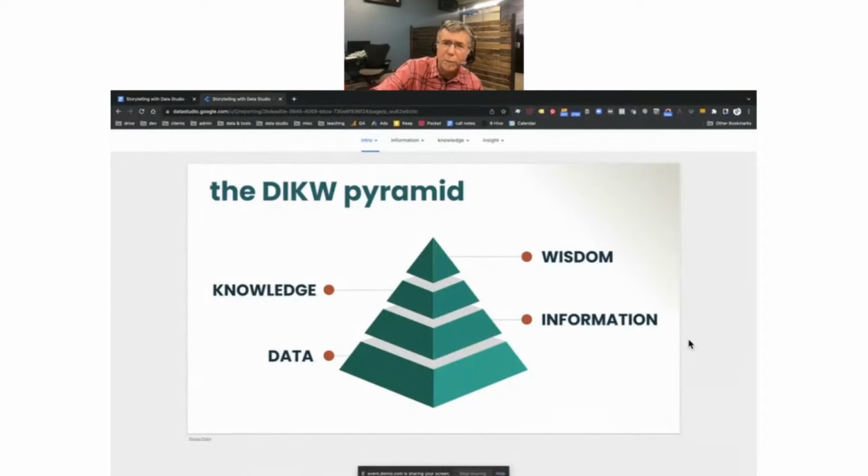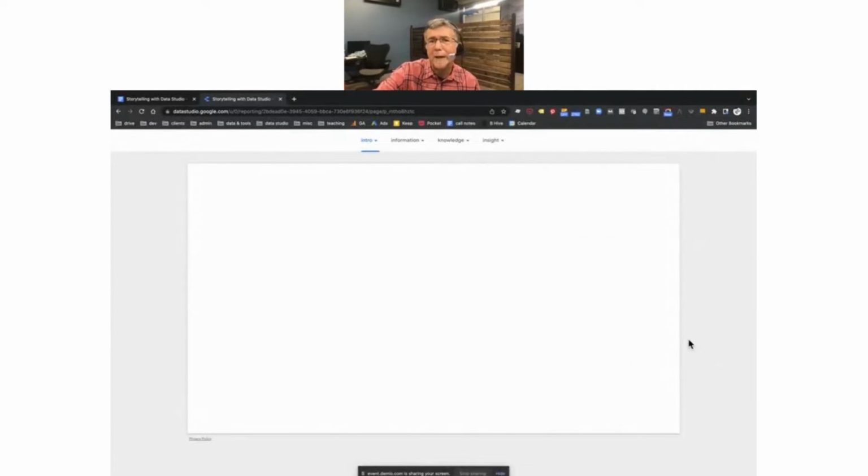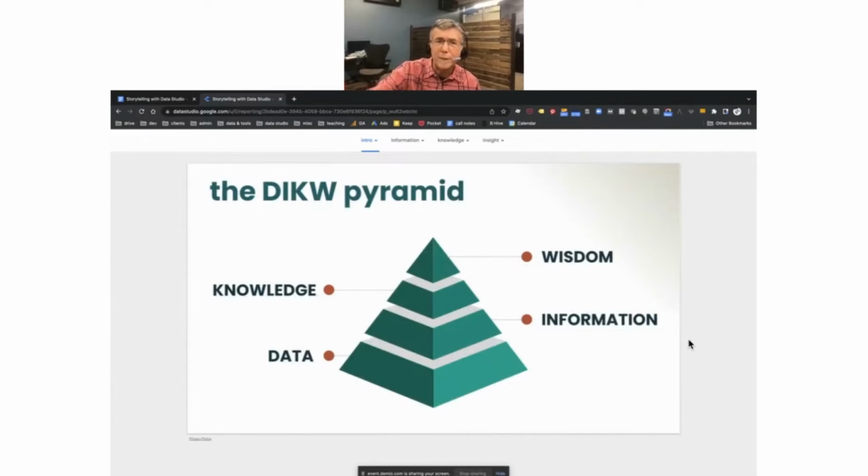This is really similar, if you look at it, to this gaping void drawing of data, information, knowledge, insight, wisdom, and then impact. Here we've got data, information, knowledge, wisdom. There's no insight in here, and I liked that idea of insight, especially for those of us who try to share insights through the data that we present.